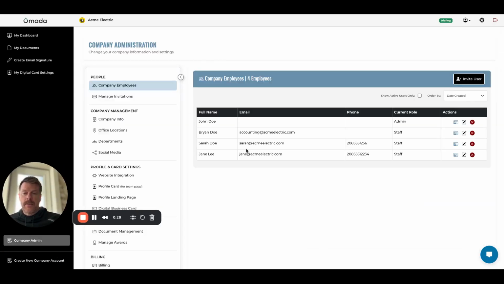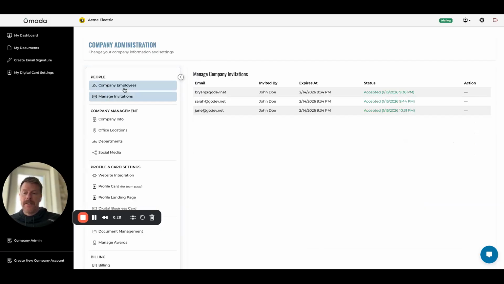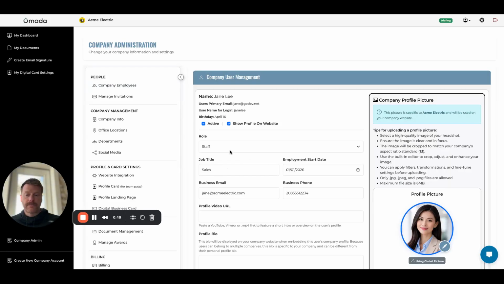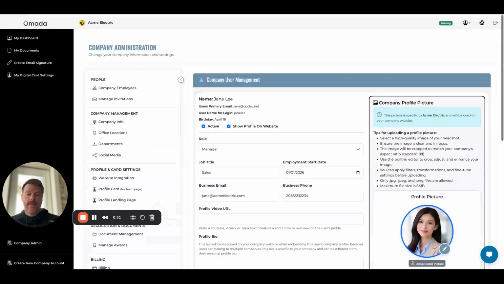And then we have a list of our employees. They've all accepted their invitations, so they're a part of our team. Now you can manage their information within here as an administrative person. You can set their staff role. Let's say Jane is actually a manager on the team. We can come in here, click her edit button, come to her role, select manager, and save her items.